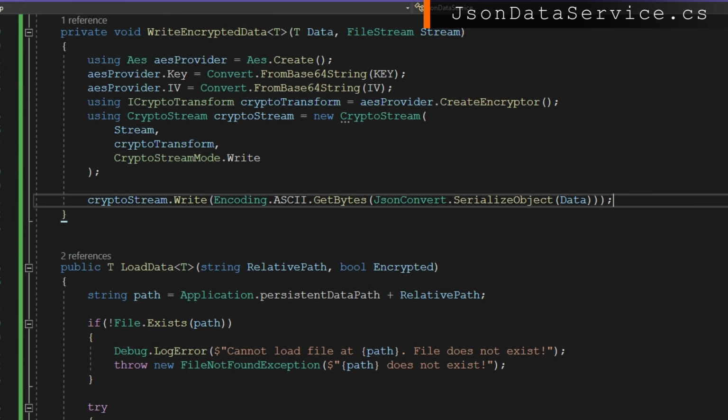You can basically follow the same format regardless of what kind of data you're going to write, even if you're not using JSON. If you're using any other file-based way of storing data, you can follow basically the same pattern where you have a key and an IV using the AES provider, crypto transform, and crypto stream, and you're good to go. It doesn't have to be JSON data.